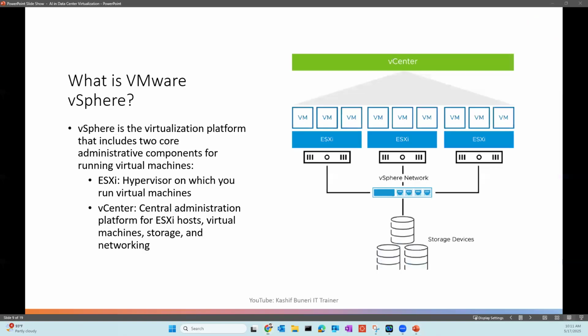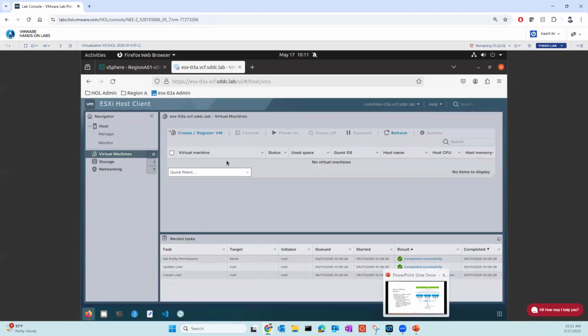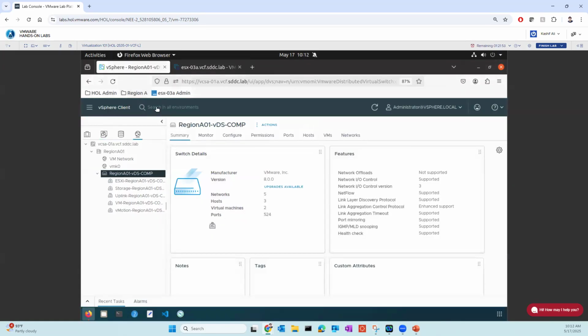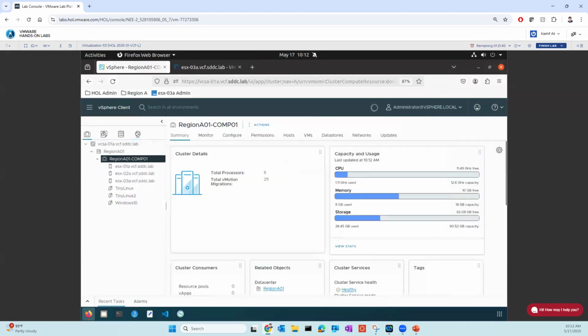And what is vCenter Server? Let's say you have multiple ESXi hosts and you are managing them individually. You have this dashboard, which is called vCenter Server. You can see here in this environment, we have ESXi 1, 2, 3. Because of the vCenter Server, we can manage multiple ESXi hosts. So this is a centralized thing.